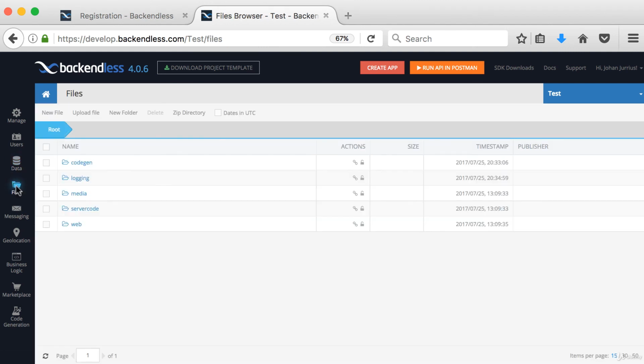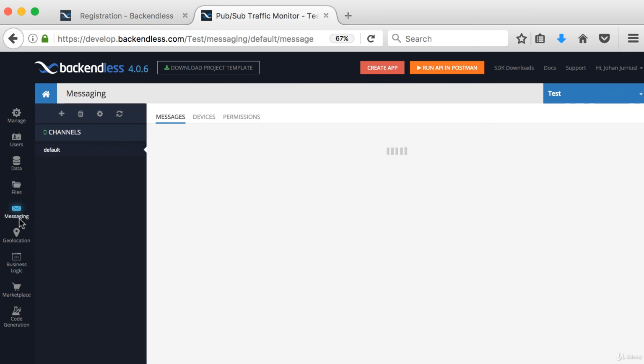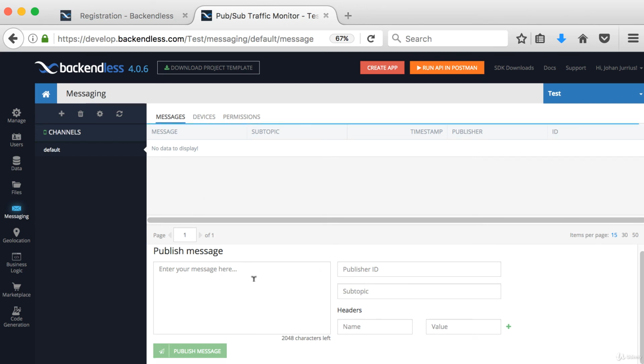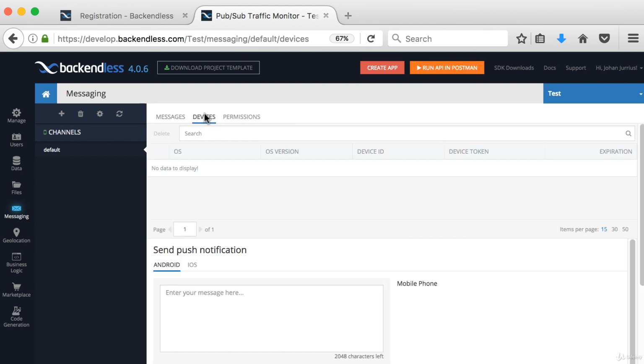Then if you go to files, this will be where, if you save files online, you actually can see them online. Then messaging, basically push notifications. You can send out a message directly from here. You can see which devices are currently registered. You can create some channels where you can send out messages to. We'll get back to that in a later video.